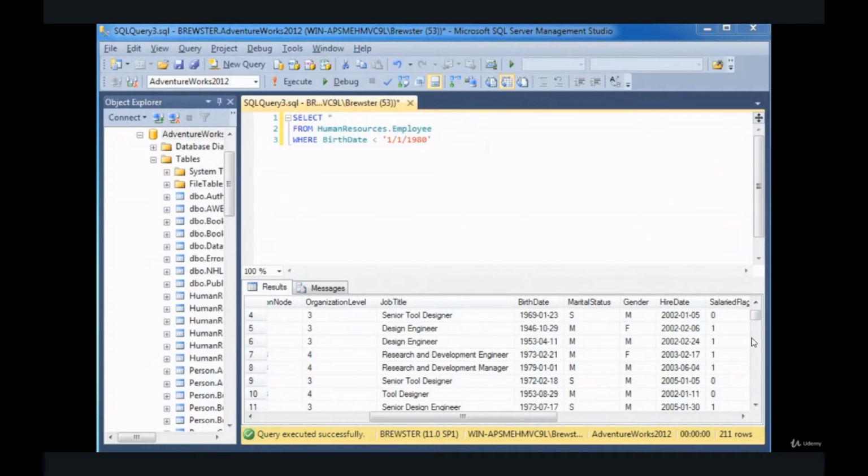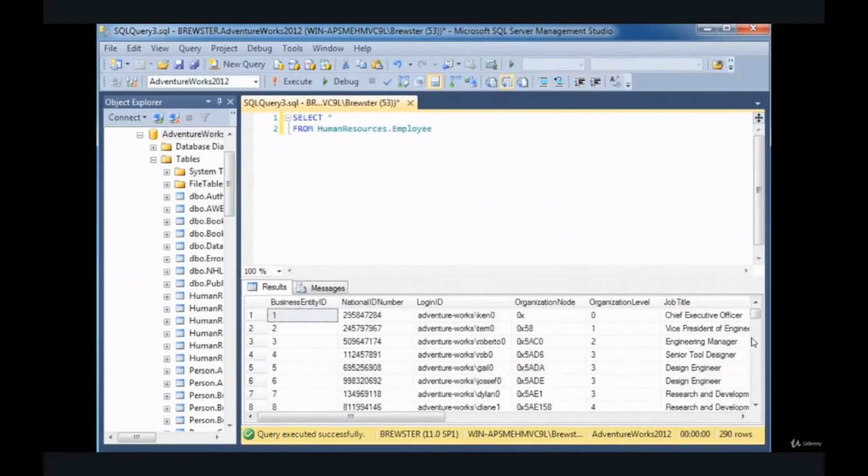Let's just stick with the HumanResources.Employee table, and to practice writing code from scratch, let's delete our query window if you haven't already. And let's just return all rows and all columns to our results panel from the HumanResources.Employee table right now. So we do that and then press F5.